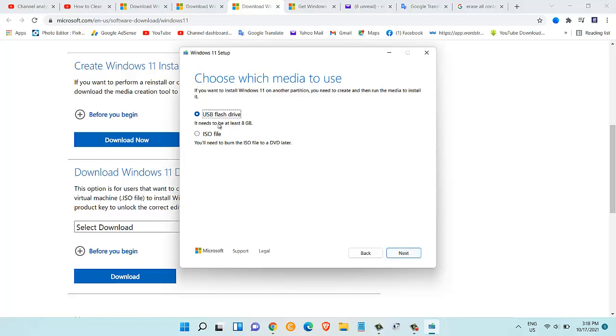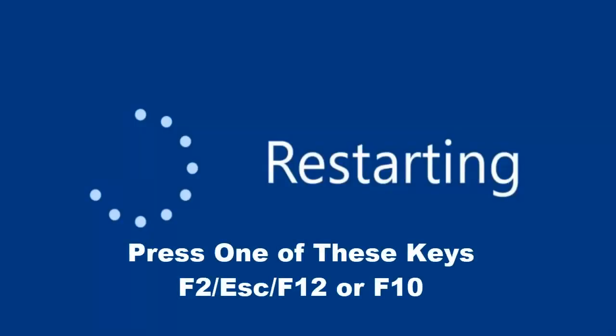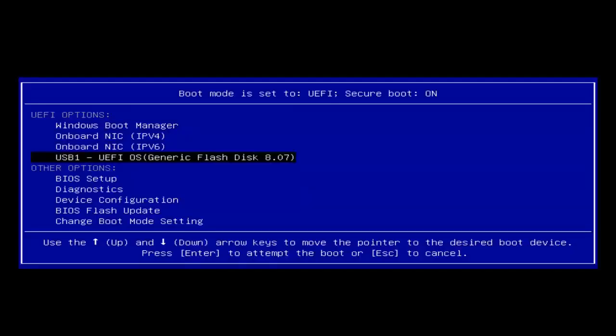On this screen, you have to select where you want to create your installation media. I recommend creating this on a USB stick, but you need to have at least 8 GB of space for that. Once you are done creating your installation media, restart your PC. When your PC is restarting, you want to boot from your USB media. Typically, on most computers, you will have to press the F2 key or the escape key, and that will present you with all the different boot options.